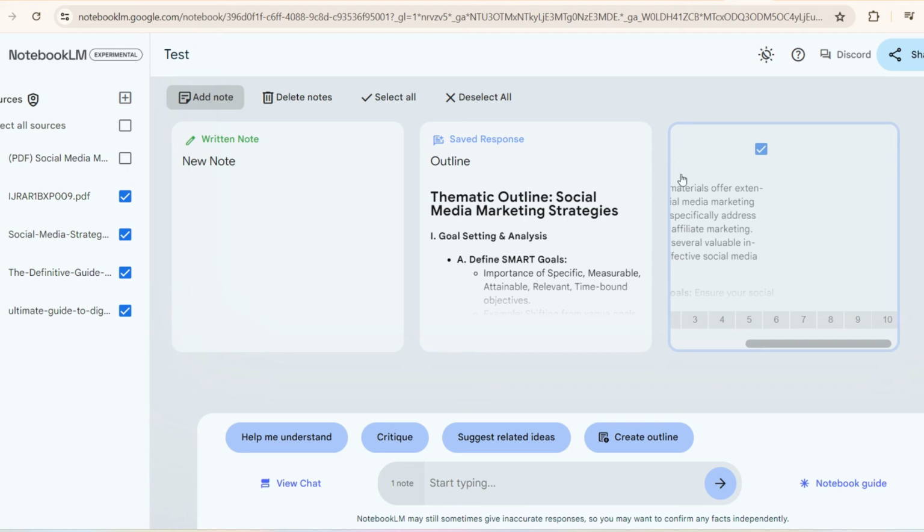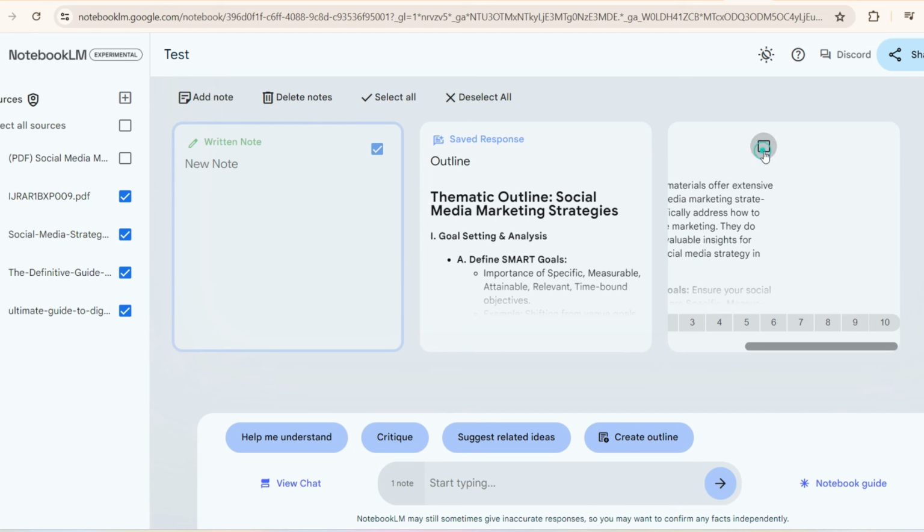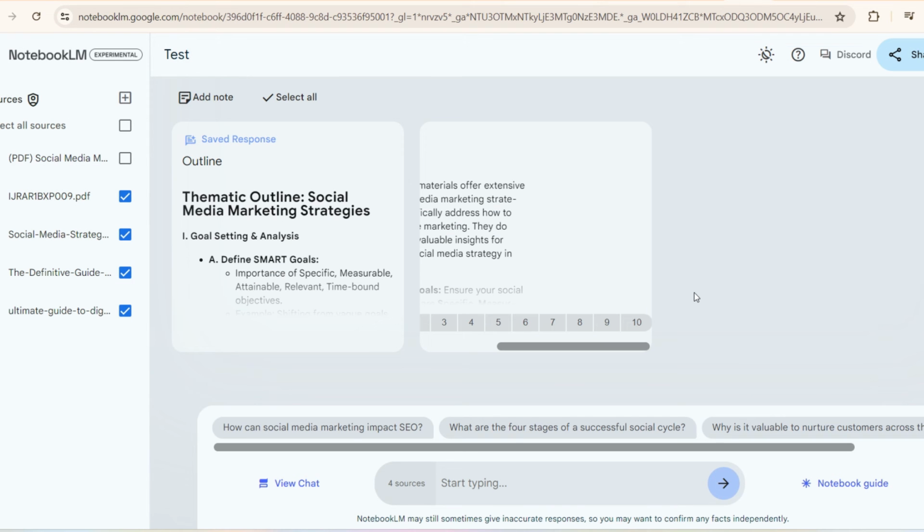Whatever you write will get saved here. So once this is done, you can select all, deselect all, or if you don't want anything, you can just go and delete the note. So here, let me deselect this, and once I click delete notes, that added note is now gone.